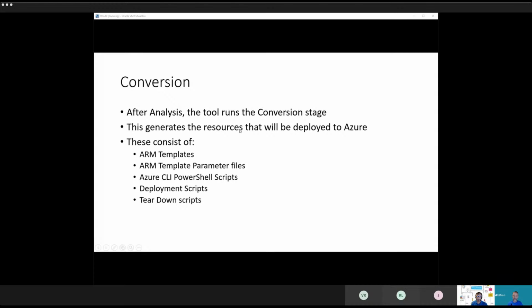So the resources that will be deployed to Azure, the output of the tool is going to be one of 5 different things. So we've got ARM templates that everyone knows and loves. We've got ARM template parameter files. We've got Azure CLI PowerShell scripts. So if you're not familiar with the Azure CLI, it's kind of an alternative to ARM templates, using a CLI style for creating resources in Azure. Not everything supports it today, but what the tool does is it outputs a combination of both ARM template and Azure CLI scripts. And then there's what I'm calling deployment scripts, which are the scripts that kick everything off. So every resource that is output has a deployment script and a teardown script. And then there's a master deployment script and a master teardown script, which I'll show in a minute.